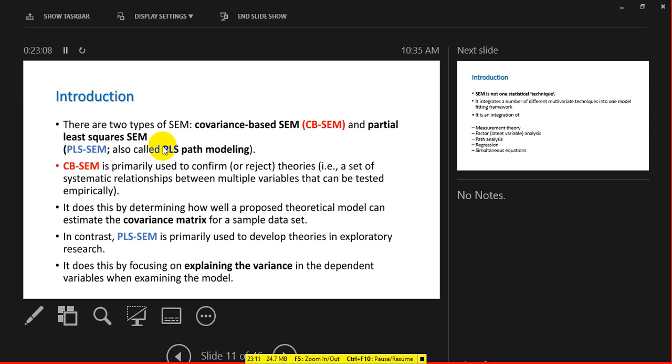CBSM is primarily used to confirm or reject theories, a set of systematic relationships between multiple variables that can be tested empirically, right? Amos, we know Amos. It's actually a CBSM. That means it takes covariance. We all know correlation. There is not much difference between covariation and covariance. When you standardize covariance, it becomes correlation.